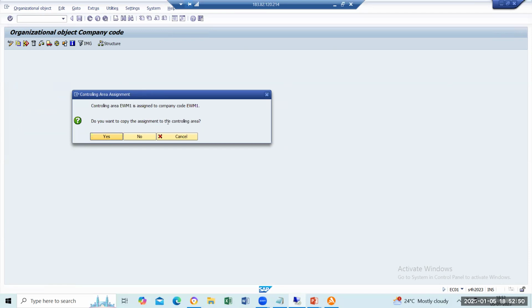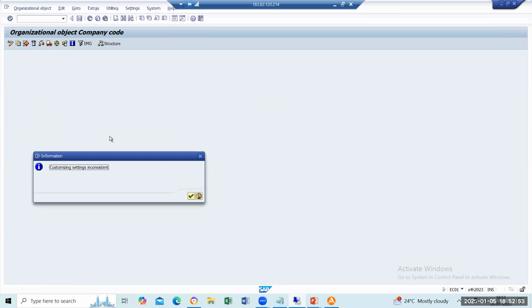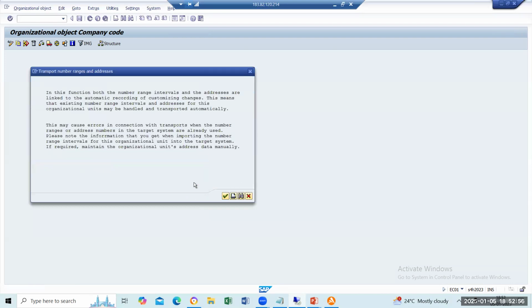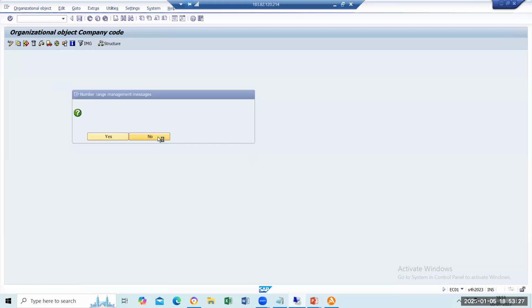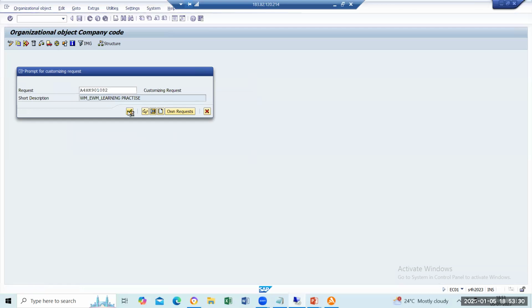The system is asking, do you want to copy the assignment of the controlling area? Yes. Do you really want to transport the number ranges? We can define our own new number ranges, so here I will click no. Just click continue.